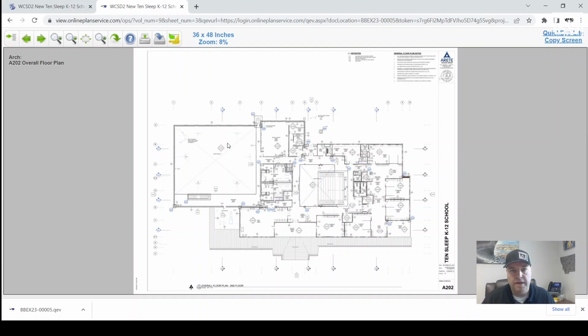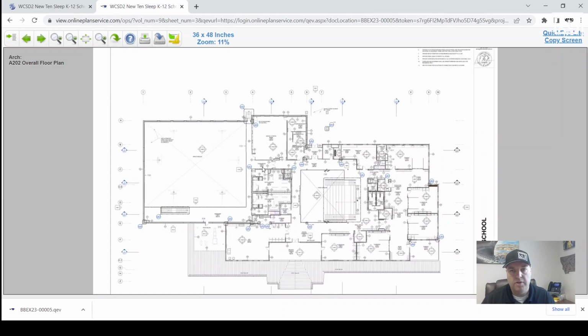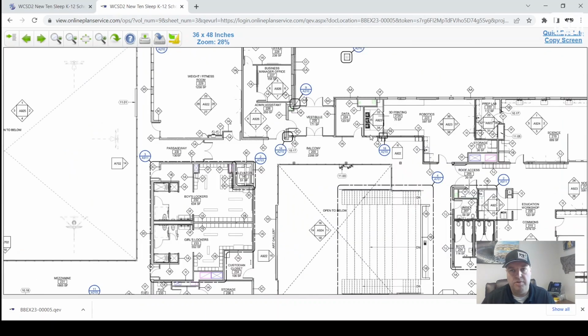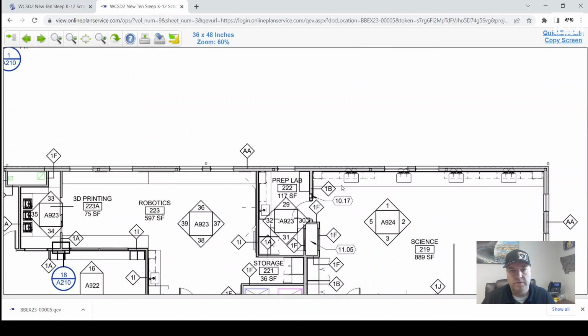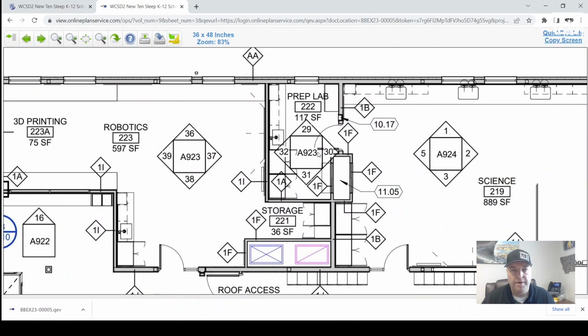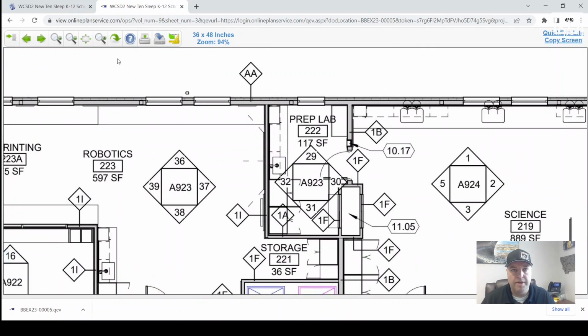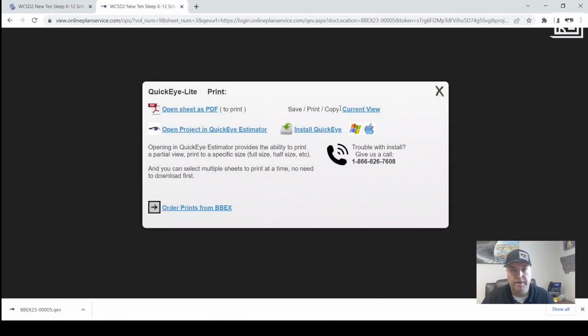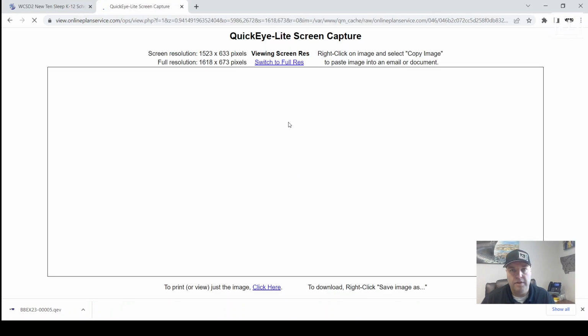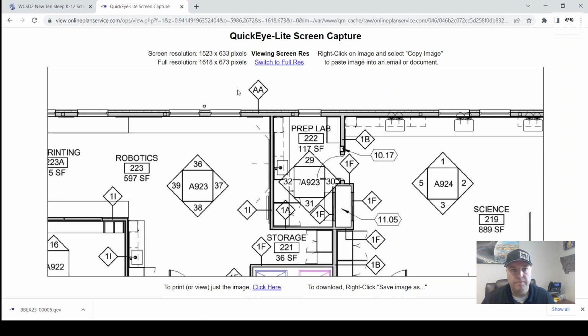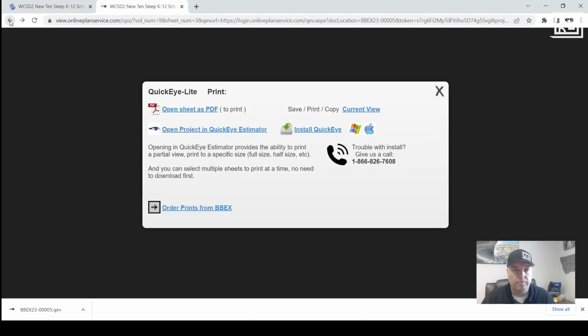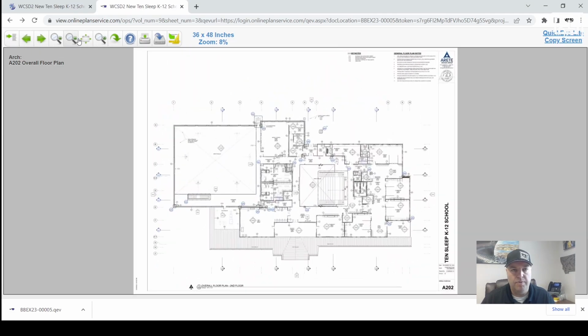But one thing that is kind of nice, let's say that you wanted to just print out a part of a plan page quickly. You could zoom in on this prep lab here. Once you get it zoomed in on your page, click on the print button, say print current view. This is a quick way to print out the current view. There are better ways to do batch printing, but that is one way. You could use the file downloader, download the files to PDF and batch print out of that. I think that'd be more efficient than using this.